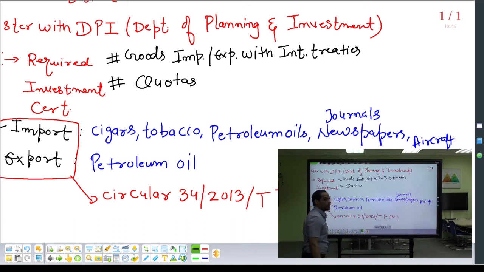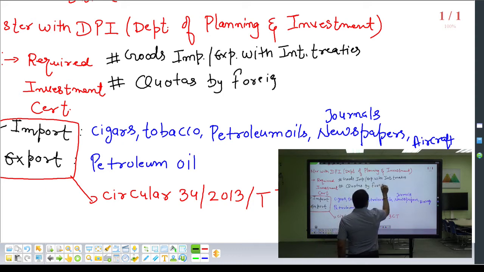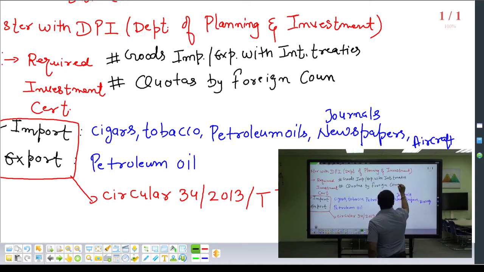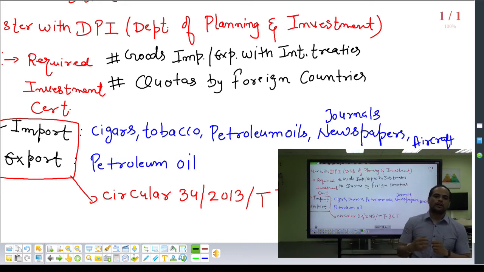quotas. All right, quotas by foreign country. For example, let's say Vietnam. Vietnam is famous for coffee and rice. And you want to export coffee to Singapore. So if you want to export coffee to Singapore, there is a limit. Vietnam cannot export as much as they like. That quota, of course, is decided by Singapore, that you cannot export more than that quantity to Singapore.